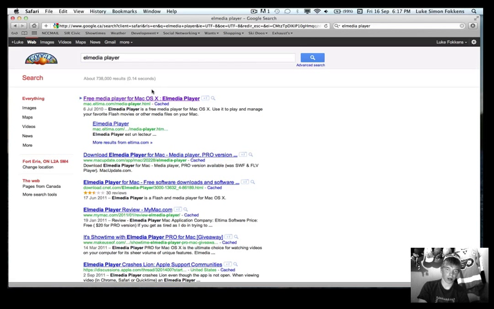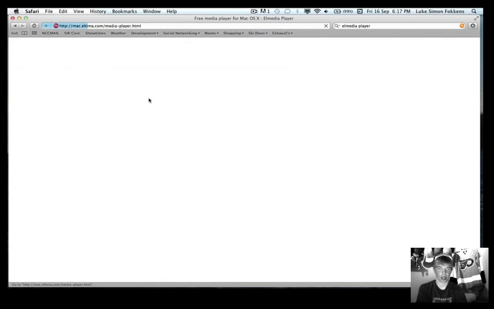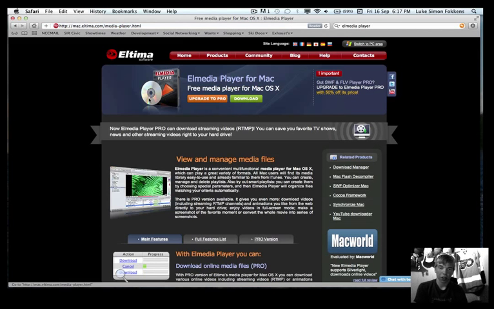So a free media player for Mac OS X. So you want to click on that. So you can upgrade to Pro or you can just download the normal version. Just go ahead and download the normal version and I'll talk more about the Pro later.